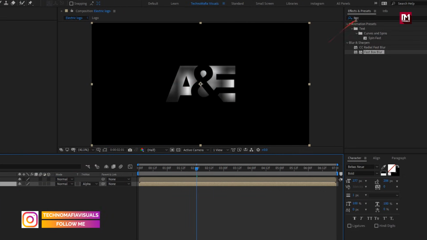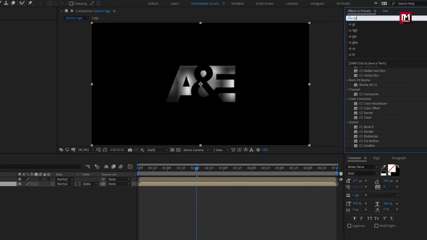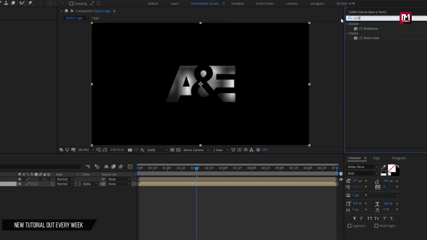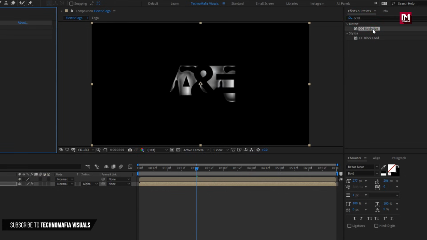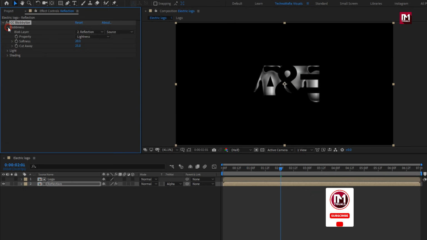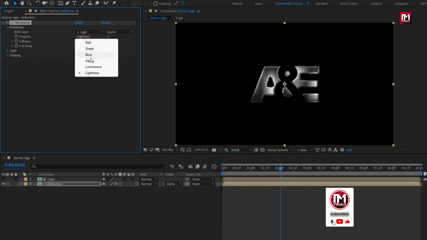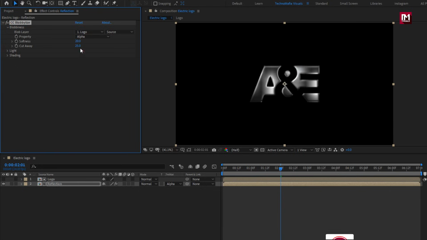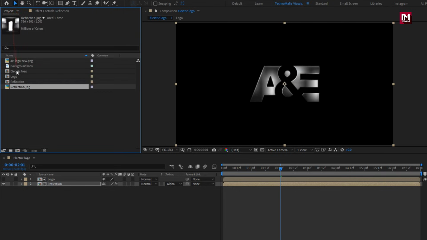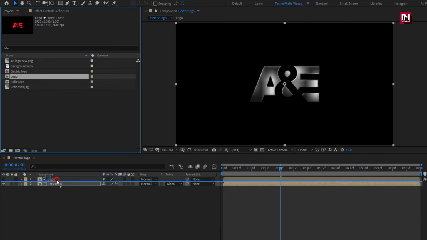Now in Effects and Presets, search for CC Blobbylize. Add it to the reflection composition. For Blobbylize, change blob layer to logo. Set property to alpha. Set cut away to 0. Set softness to 5. Now let's add the logo composition to the timeline.